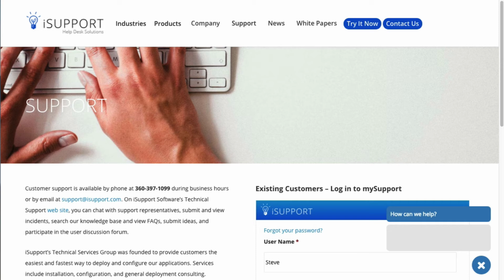That's it for the basics on using iSupport rules for service level agreements. If you have questions, be sure to consult the online help. Also, our support team is available for a more in-depth walkthrough, so feel free to reach out to them.